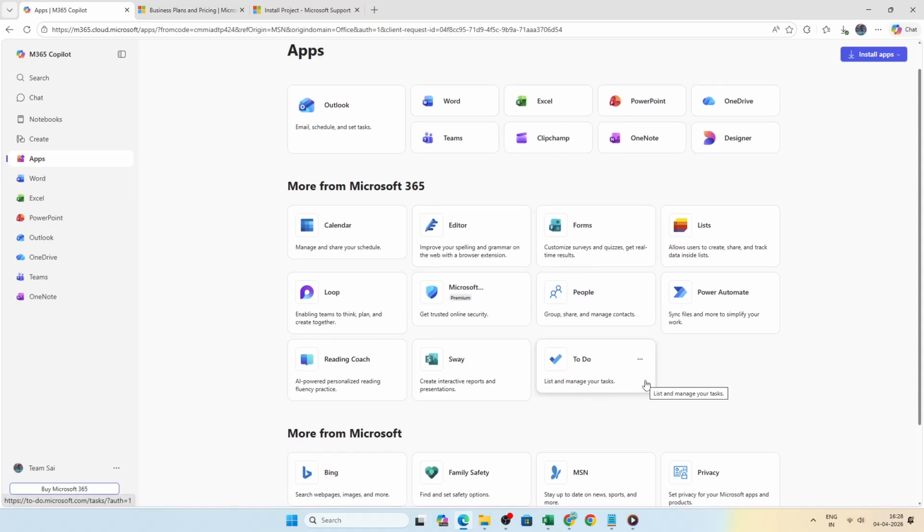To double-check, go to File, then Account inside Project. You should see that it's activated and linked to your subscription.